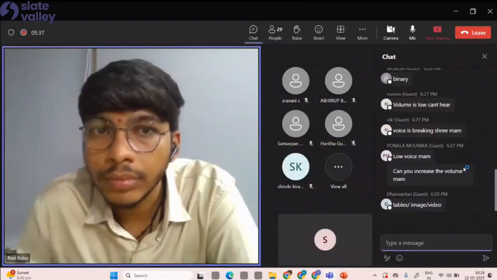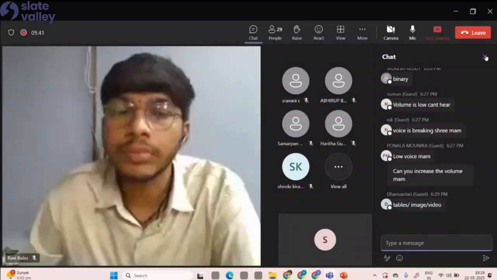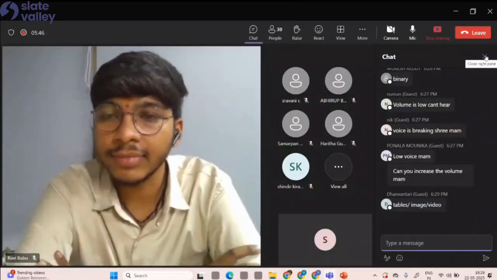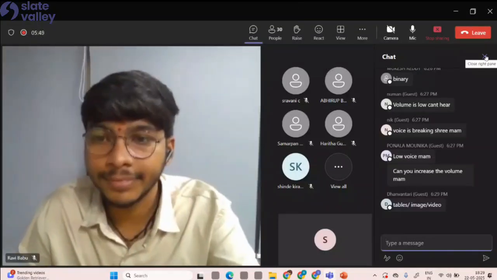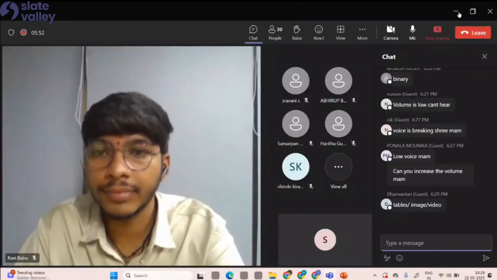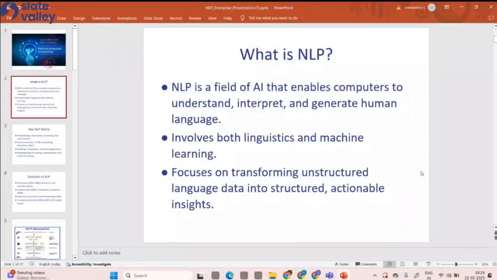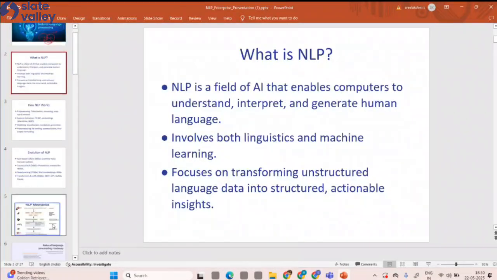Exactly, Dhanvantri. It is tables, images, and videos. Tables are a kind of structured data. If you're talking about documents, images, videos, audio, all these things come under unstructured data. NLP focuses on this unstructured data, whether it may be audio, text, or image, and converts it into structured form. It should understand and give output in a way we are able to understand.